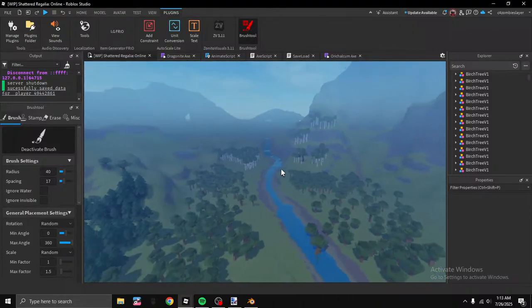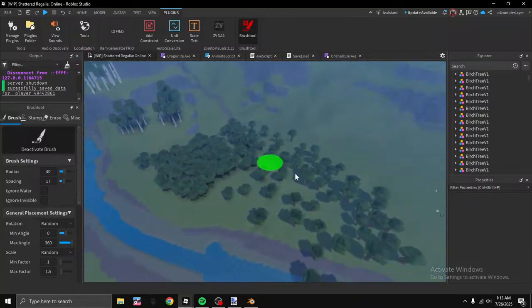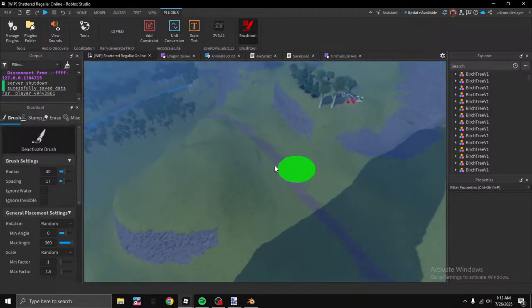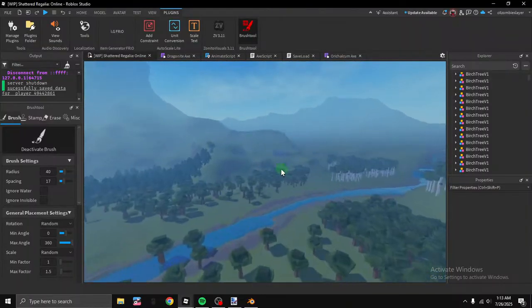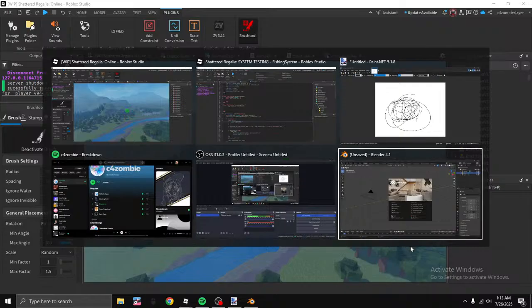So at the moment what I'm doing is putting down trees and stuff, seeing how the map would look with trees on and everything. But that's what's up. Actually, I was gonna model up some fishing rods, so let's go ahead and do that here.